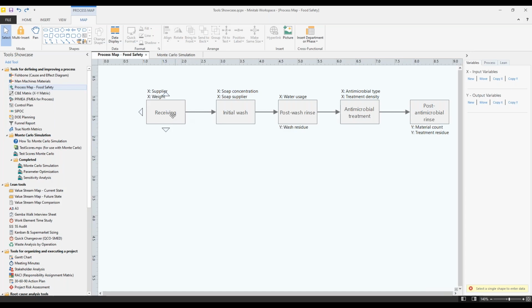So for receiving, I have an input variable of the supplier and an input variable of the weight, you know, the weight of whatever I'm receiving. Here on this shape, on the RINs, I have an input of water usage. I also have an output of residue. And I can keep adding variables to my shapes.